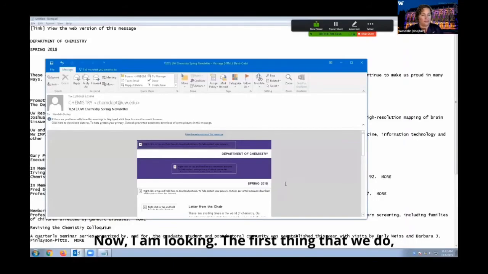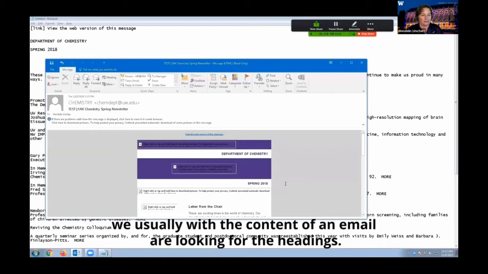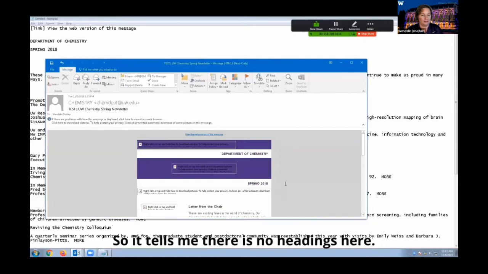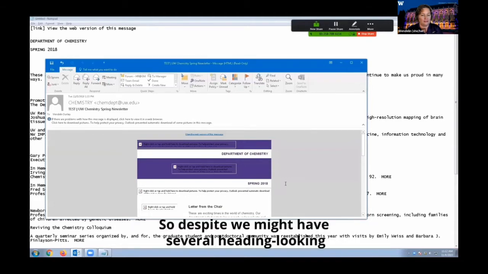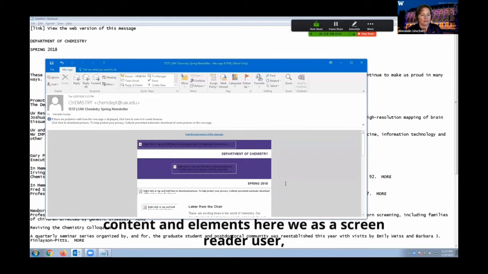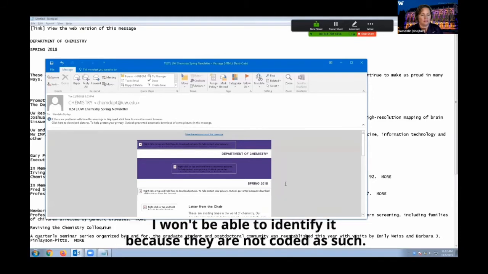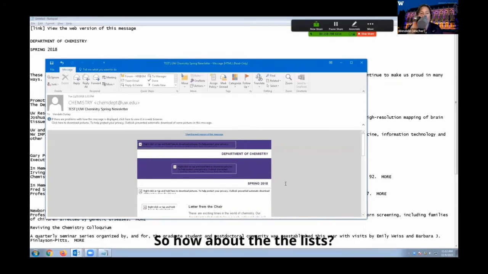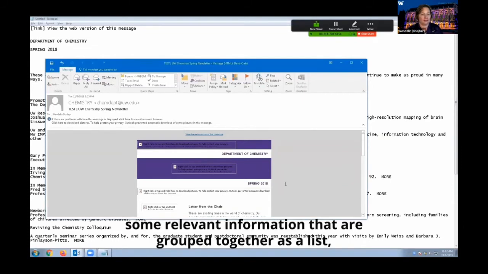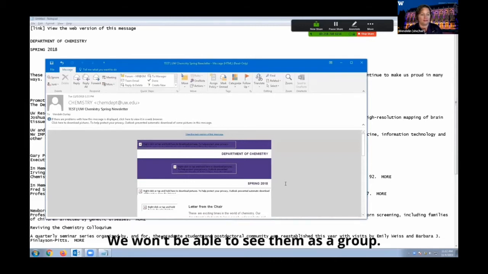Now, I am looking, the first thing that we usually do with the content of an email is look for the headings. So it tells me there are no headings here. So although we might have several heading-looking elements here, as a screen reader user we won't be able to identify them because they are not coded as headings. So how about the list? No list. There is also no list. So if we have some relevant information grouped together as a list, we won't be able to see them as a group. We see that as a single element.